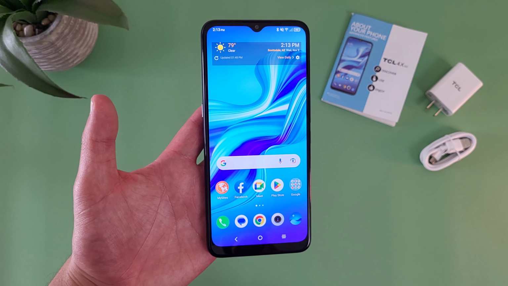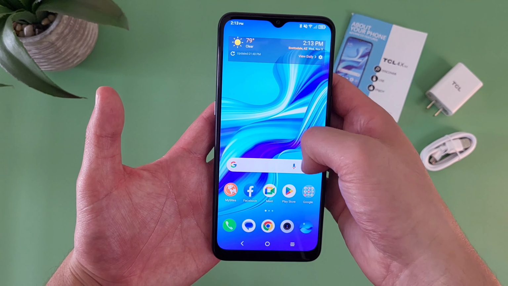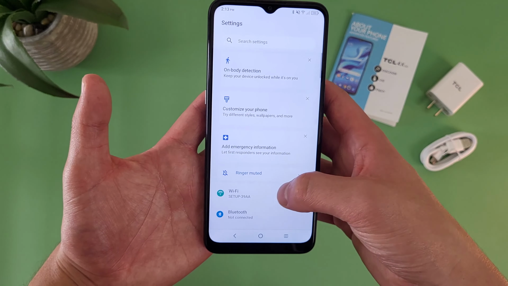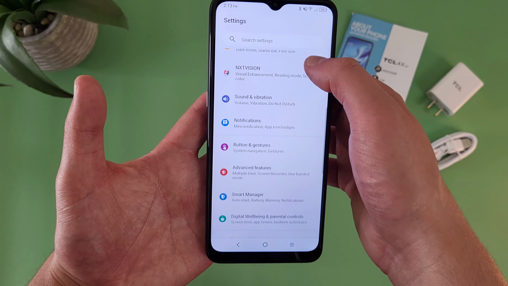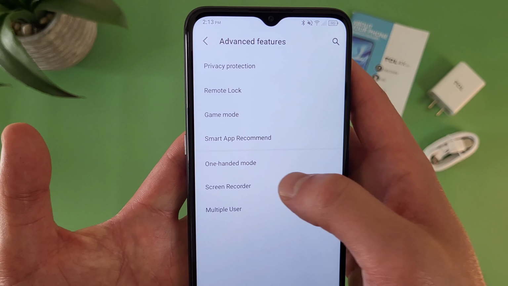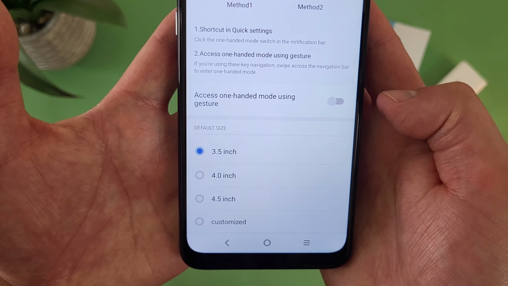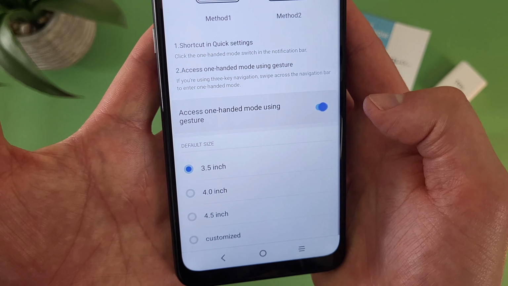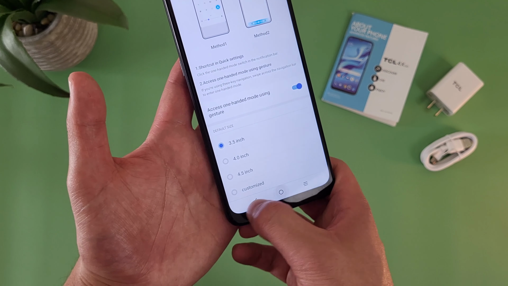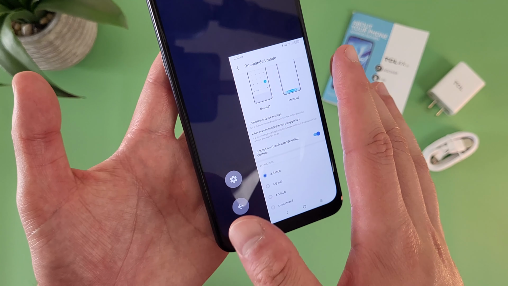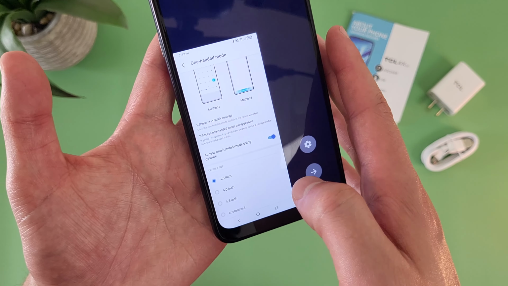Now you can customize it a little as well. To do this, go to Settings. From here, go to Advanced Features. From here, go to one-handed mode. And as you can see, you can customize the size, and you can activate it using a gesture. So if you turn this on, basically to get to it, all you have to do is go like this. And I almost forgot to mention, you can actually switch the side.